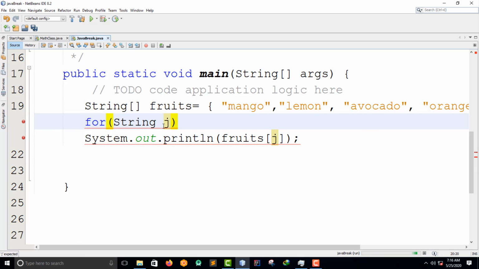Let's say j. I like labels and j. Then the syntax that I show you is nothing complicated. Fruits. That's it. It's so simple. Instead of using the other for loop, the for loop is kinda longer, and people hate using longer things.